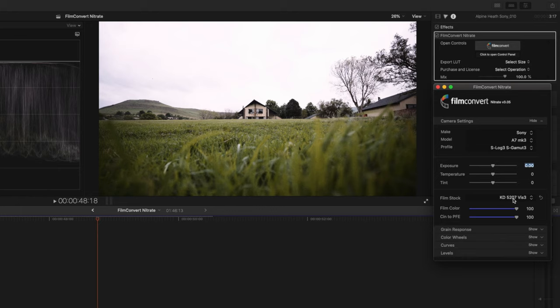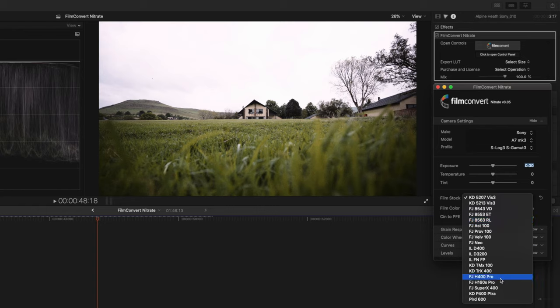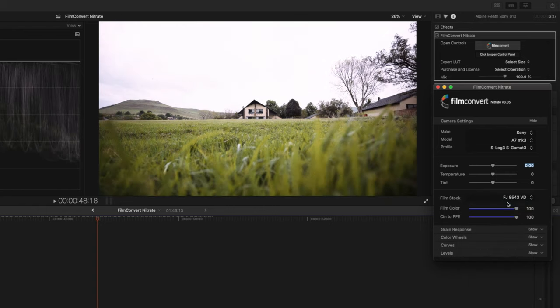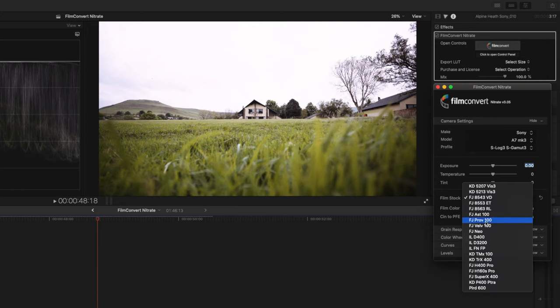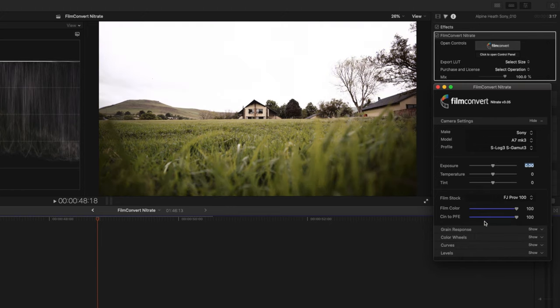I'll click on this drop-down list and you can see we have a bunch of different options to choose from. I'll go through a couple of these to find one that I like. I might go with a Fujifilm Pro V100. That's a really nice warm looking film stock, so I'm going to stick with that.